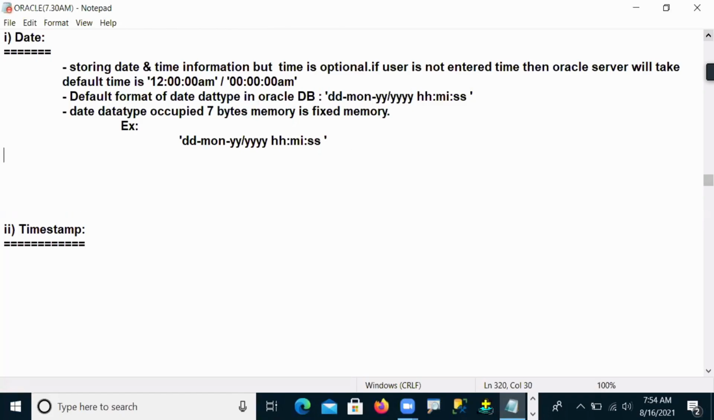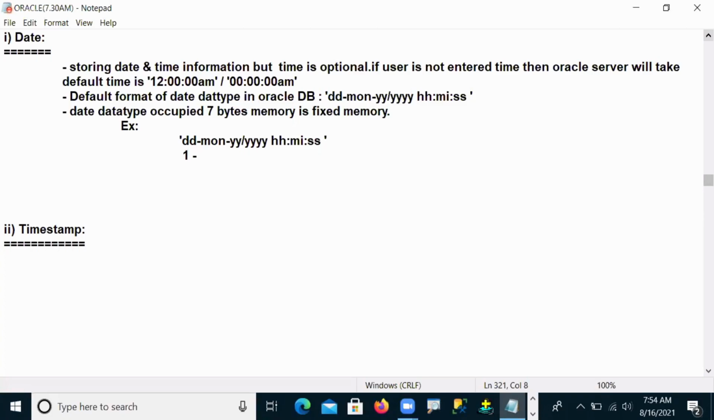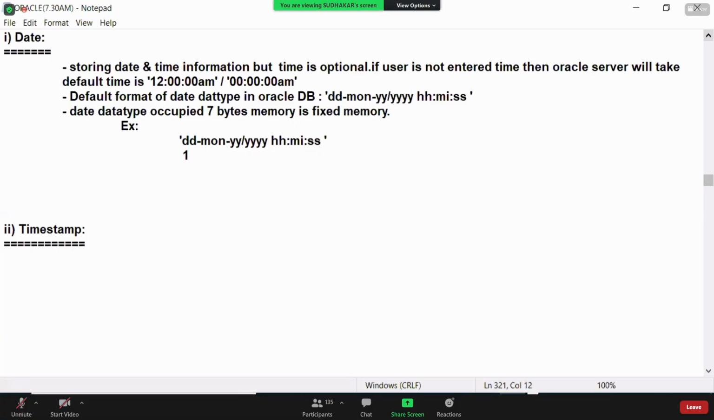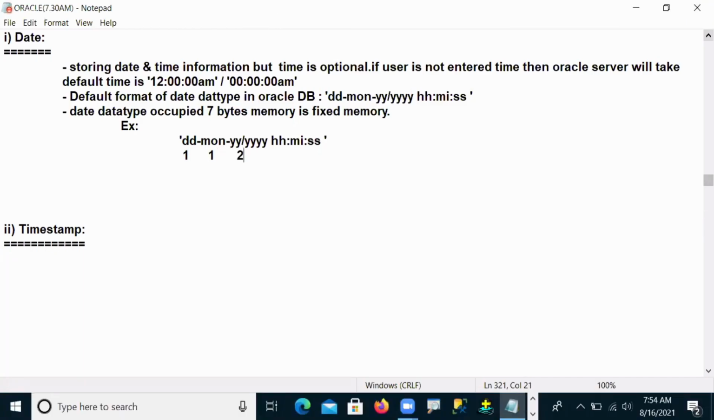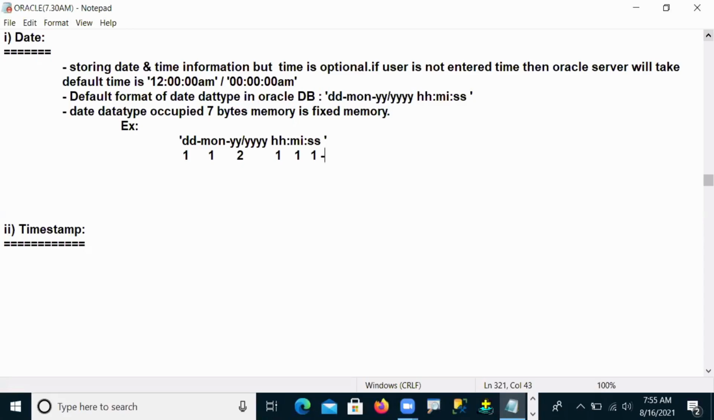The 7 bytes are allocated like this. The day expression will take 1 byte. Next, the month expression will take 1 byte. Next, the year expression will take 2 bytes. The hour expression will take 1 byte, the minute expression will take 1 byte, and the second expression will take 1 byte. So in total, 7 bytes of memory are allocated.